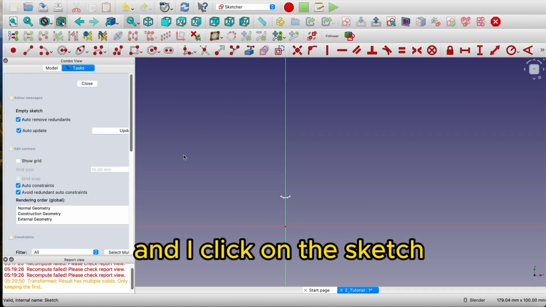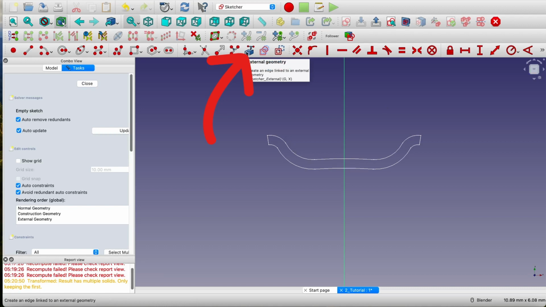And I click on the sketch, click on this tool, and just follow each of the segments. You see it highlighted in yellow. So once it's highlighted, click on it. All I just need to do now is to trace it out.